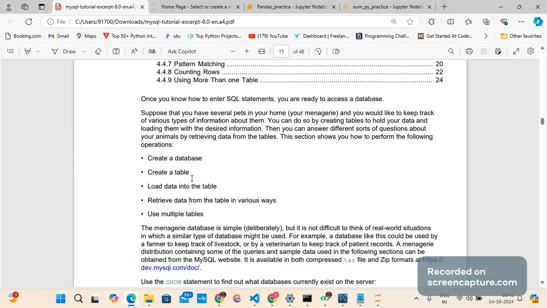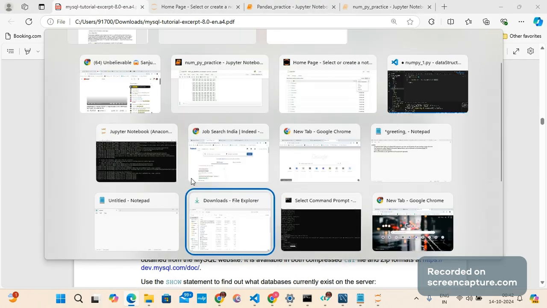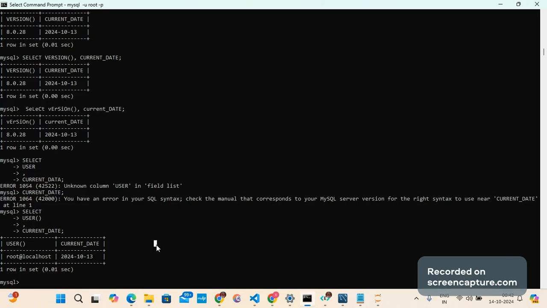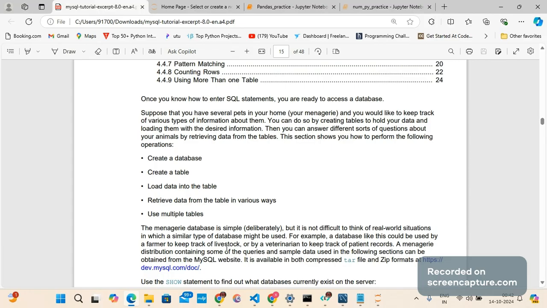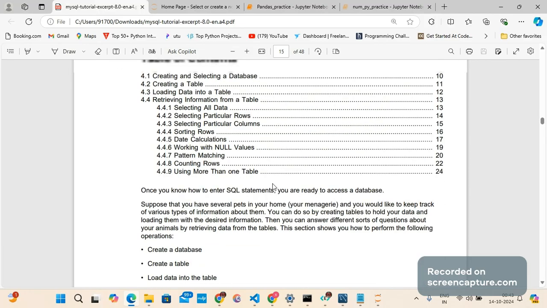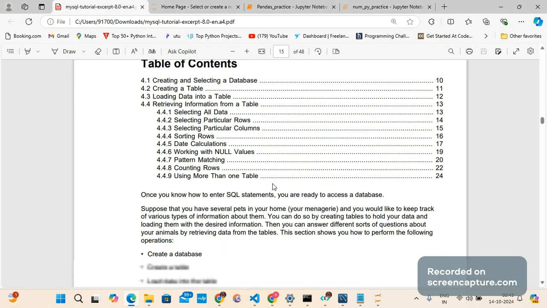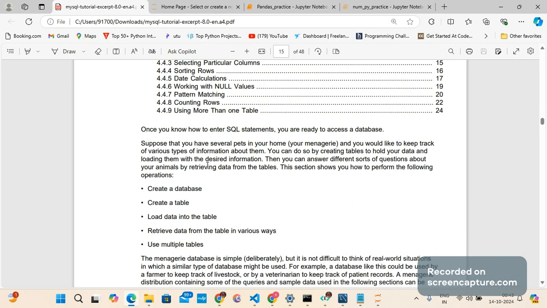First I open my database, then we'll connect. This is my database, sorry, a MySQL database PDF file. So I'll start from here.